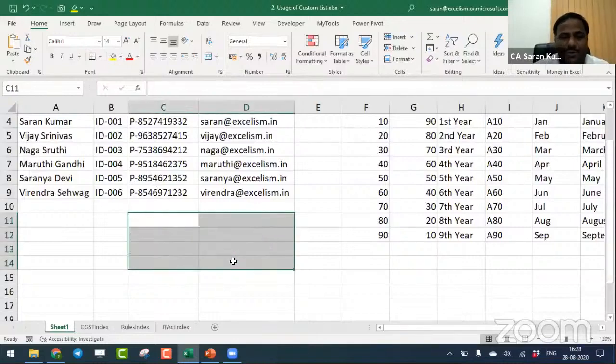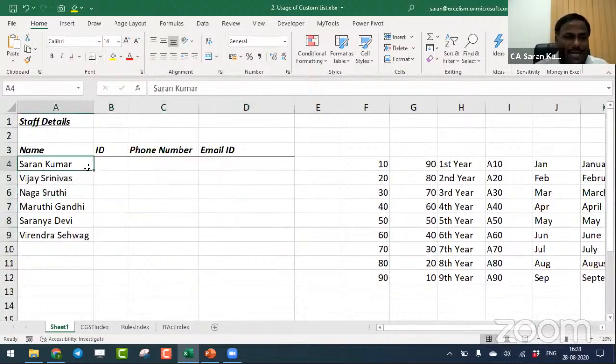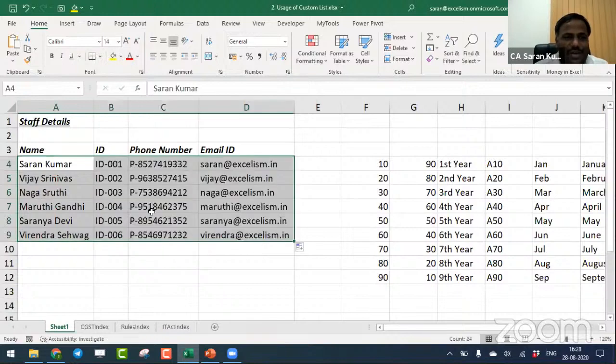Now what I'll simply do, I can just remove all this. I can just select all this and drag this. You can do everything at a time even. So wherever Saran is there, the remaining list is automatically following.